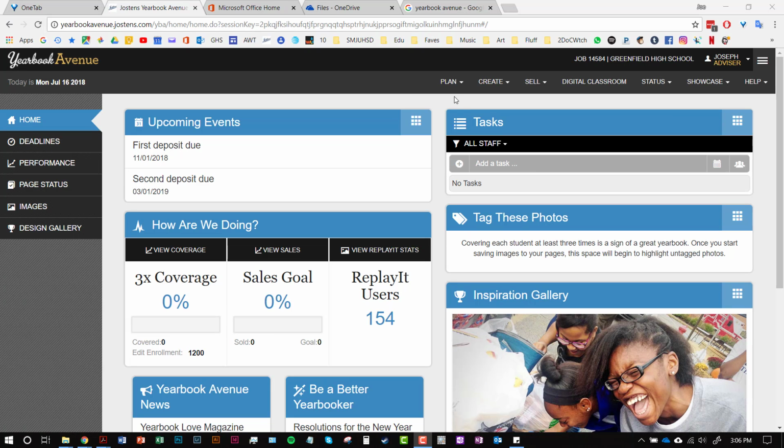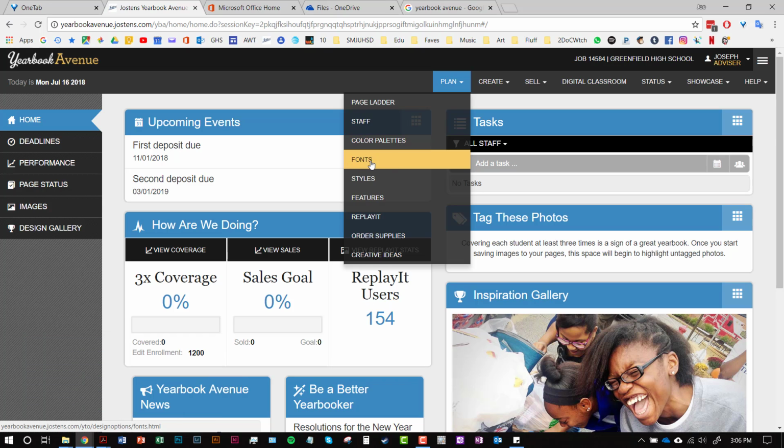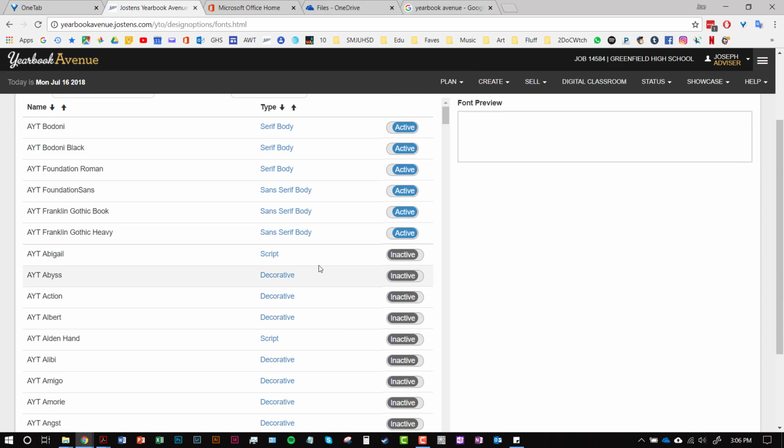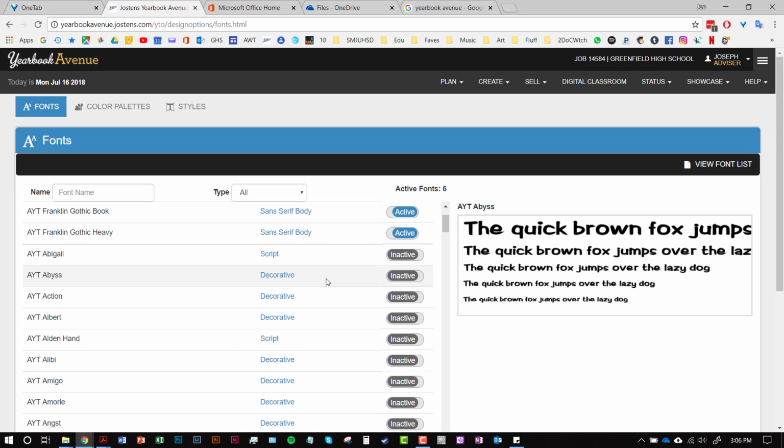I'm going to go over fonts in Yearbook Avenue. Under the plan page, certain editors and the advisor will have access to this fonts page here. And under here we can turn on and turn off access to certain fonts.